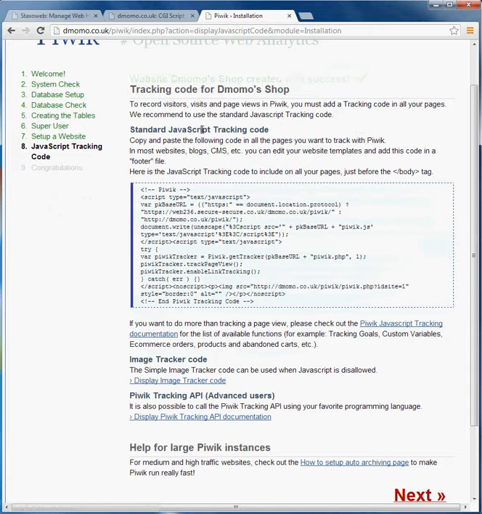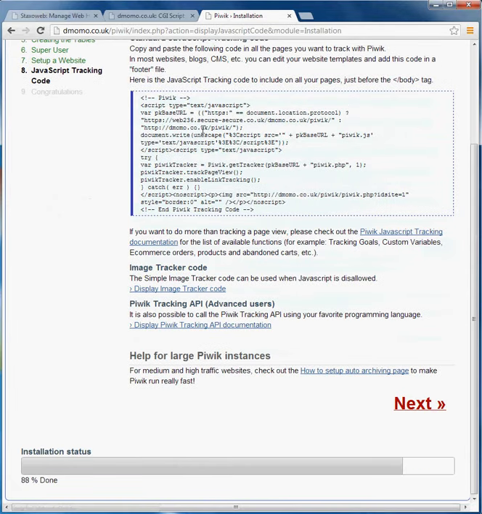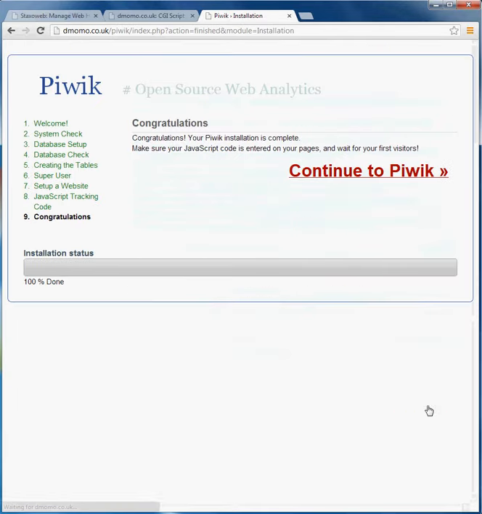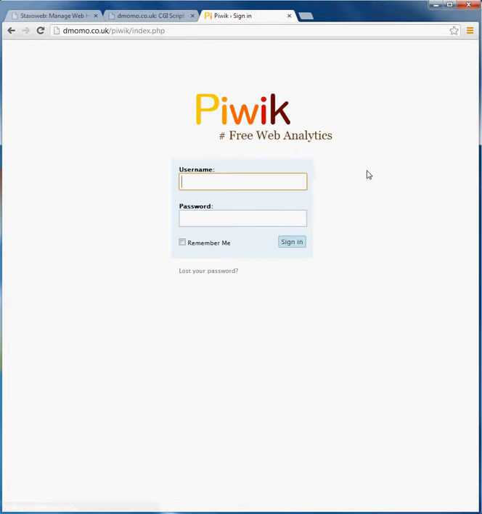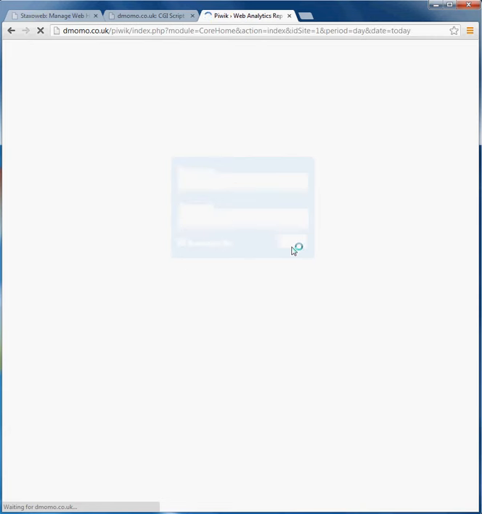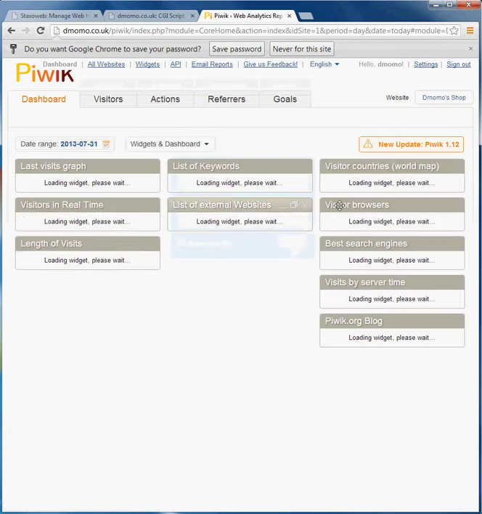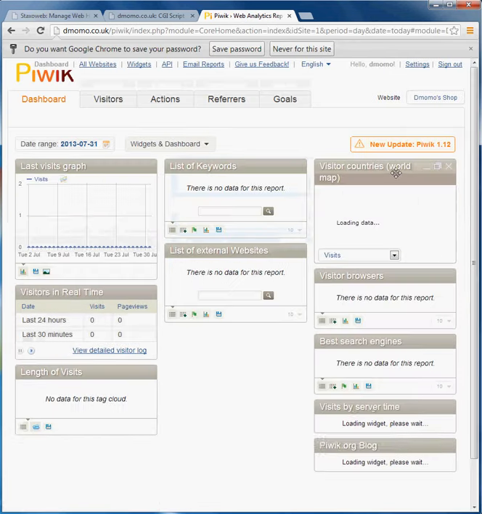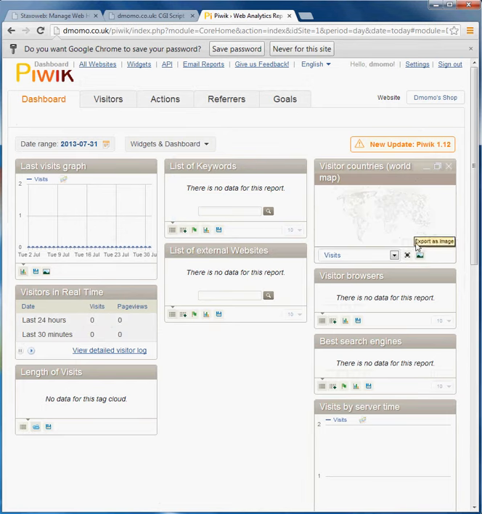Okay, so I've now got a confirmation that that's been installed. And now it brings me to a login page. So the username we set up previously, which was dmomo, and the password again was dmomo. So we'll continue on to log in. And that will bring us to our generated statistics page.